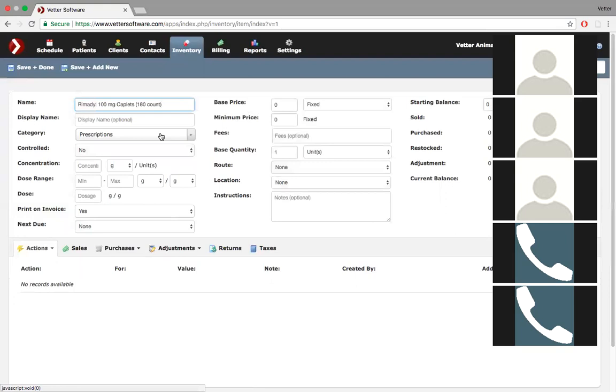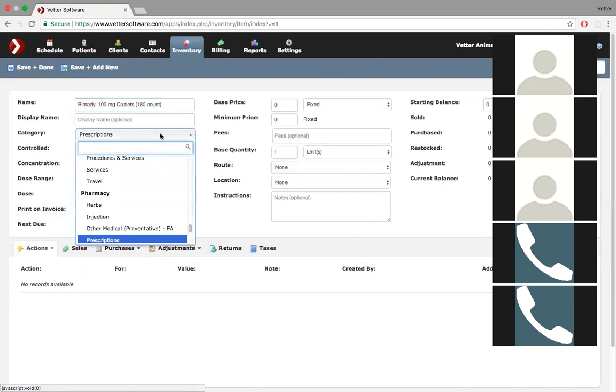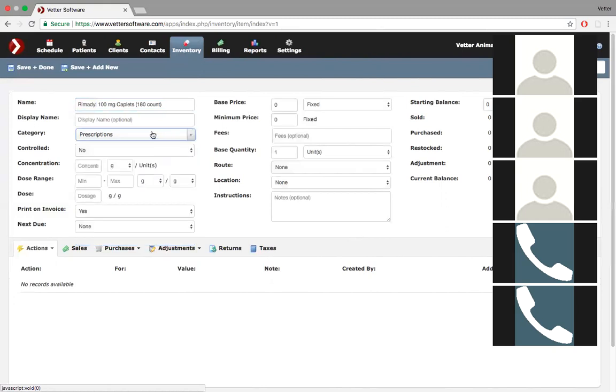Now, Vetter's going to get the category right 99.9% of the time. But if you don't want it to be in prescriptions, you can always move it around. The display name, this is what goes on the invoice. So you probably don't want to say 180 count. Controlled, yes or no, Vetter knows this.